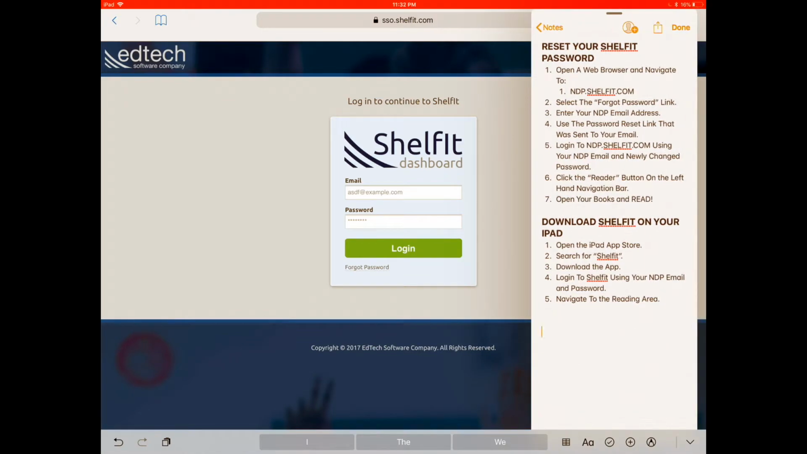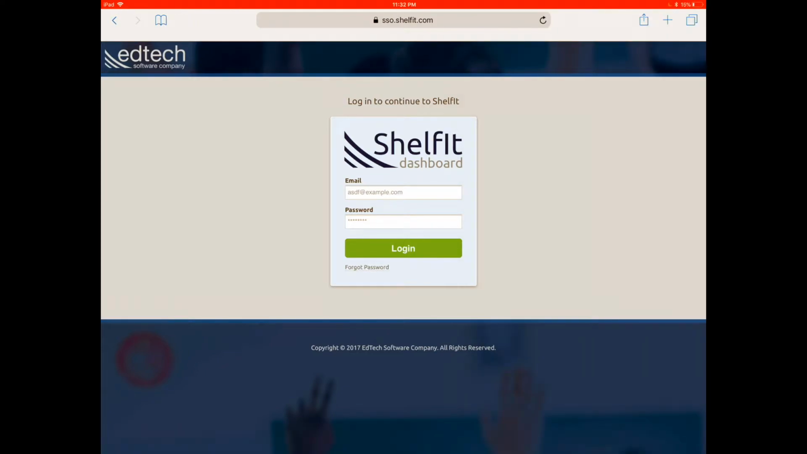In this tutorial, we're going to go over a couple of things. The first is how to access Shelfit and reset your password to gain your login. The second is going to be how to download Shelfit on your iPad. The best way to use this video is to pause it while you're watching and perform these actions on your own. That way, at the end of the video, you will be completely done with your setup process.